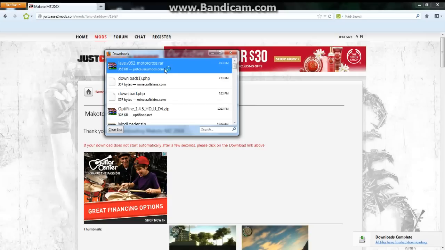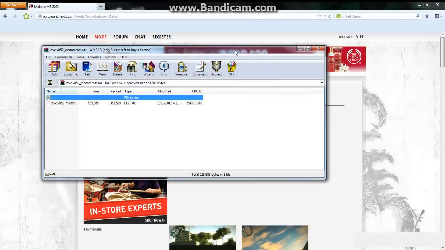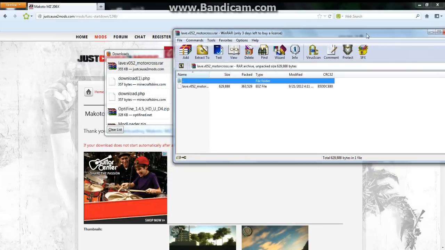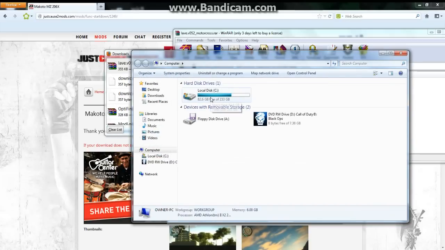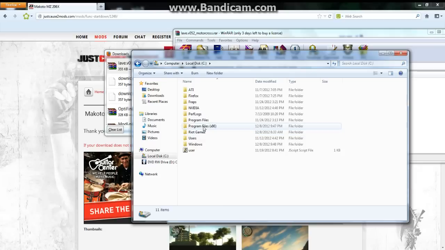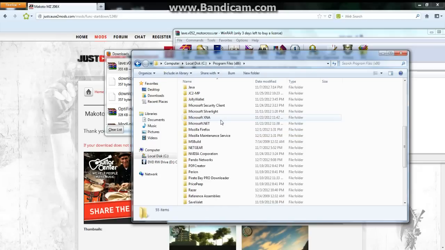And then you want to open it up. Okay, you want to keep that file open. Don't forget to not close that file. Anyways, so then what you want to do is go into your computer and go into your hard drive with Just Cause 2 files loaded on it. So you want to load that up. Then you want to click on Program Files x86. And if you scroll down, you should find your Steam folder.